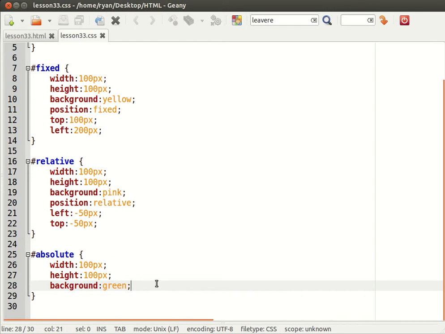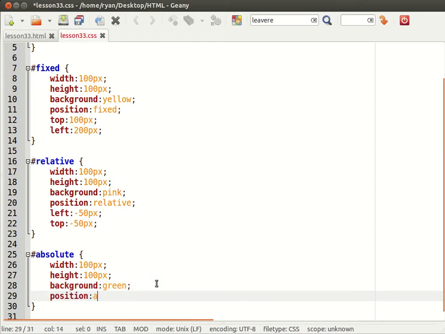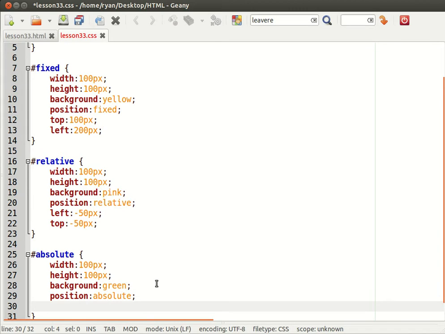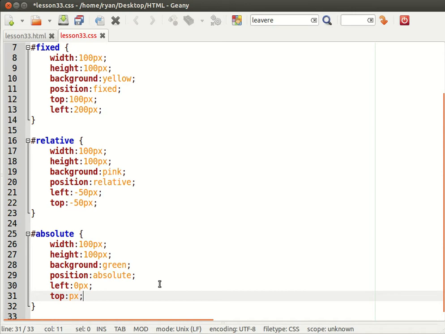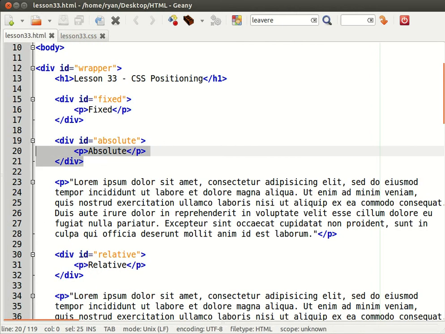As soon as I give it an absolute position, it becomes relative to whatever its non-statically positioned parent is. Okay, that's a little confusing, but we'll explain it now. If I say left 0, top 0, we first need to figure out what is its non-statically positioned parent. So there it is, there's the div. Its direct parent is actually the wrapper.